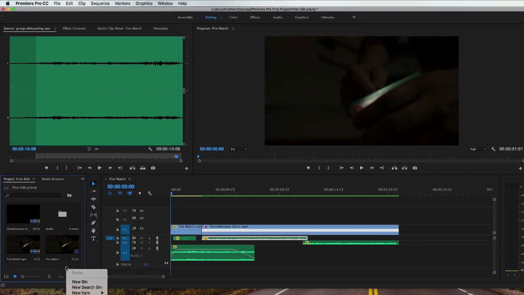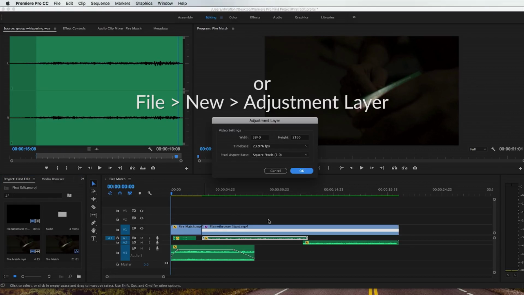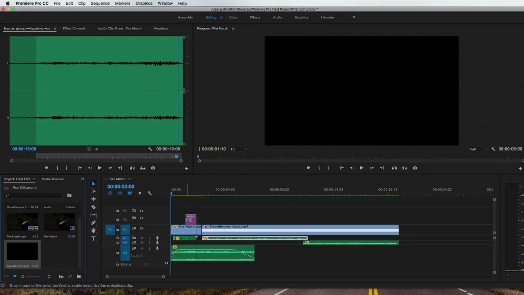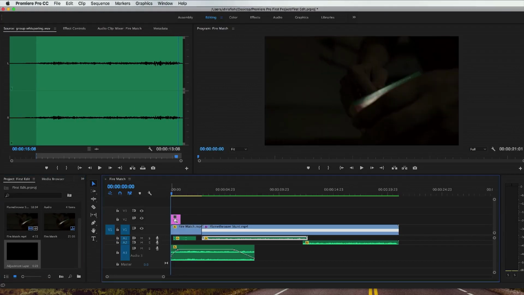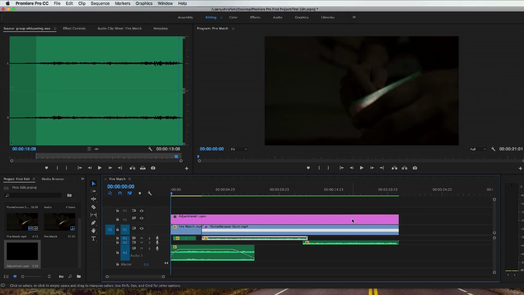So right click on this part and click where it says new item and select adjustment layer. We're gonna hit OK, and then we're gonna drag and drop this adjustment layer on top of our footage. So on video layer number 2. We're gonna extend it so that it covers the entire footage.